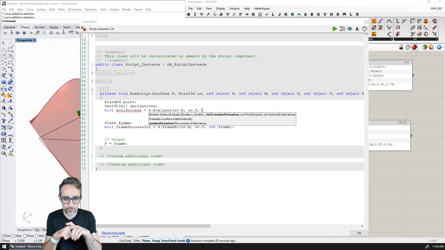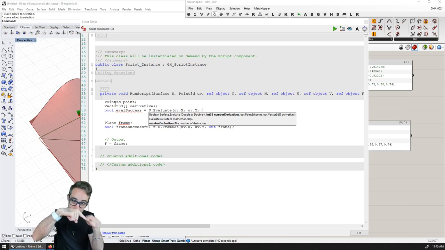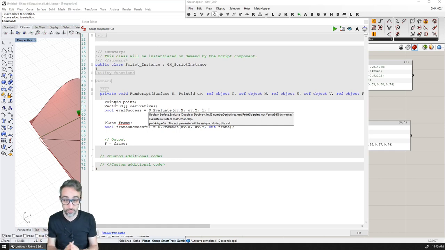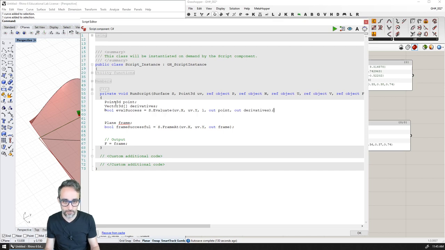Then the number of derivatives means how many times do I want to perform derivatives on this surface? How can I explain this? The first derivative of a curve is the slope of that curve. And if I do a second derivative, then I'm calculating the slope of the slope, and so on and so on. So long story short, I want to use the value of 1 here, I think. And then out is going to be point. I'm going to store the result of that in the point variable that I declared before, and I'm going to store the derivatives in the vector 3D array that I declared before as well. Derivatives here.